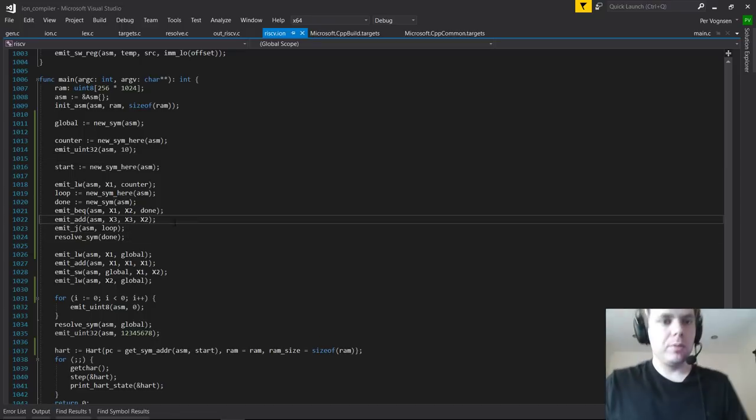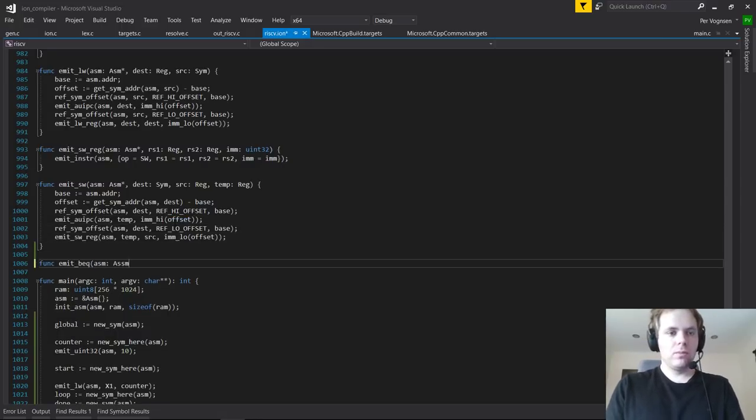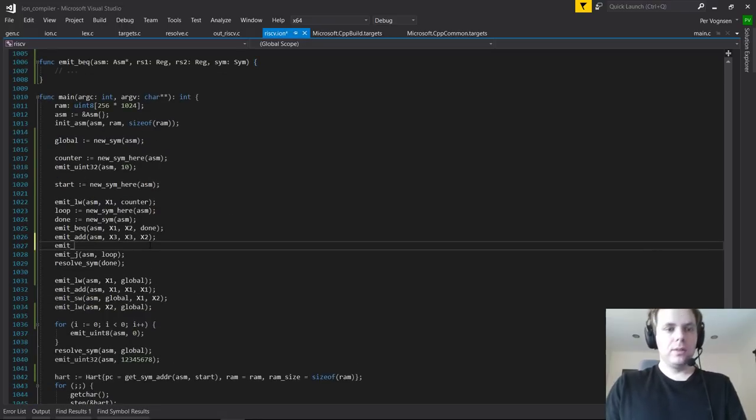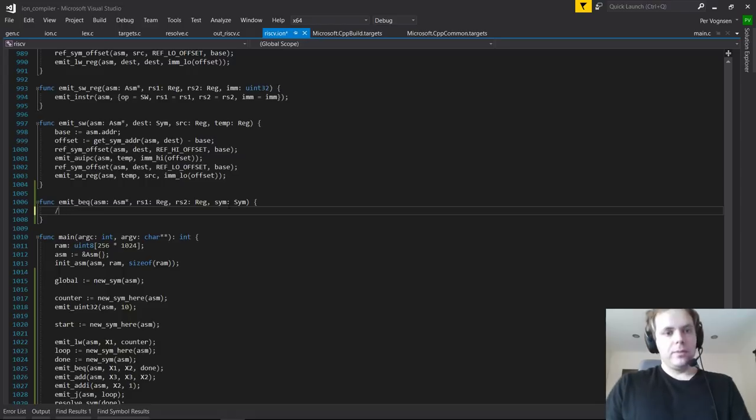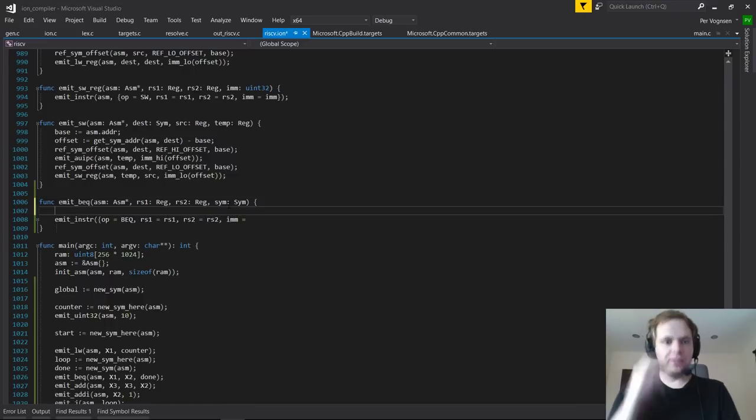So the two instructions we have to implement support for is, let's do BEQ first. We have to increment the counter, so we also have to increment x2 by 1, and for BEQ, emit instruction BEQ, and then we have to emit an offset, and this is going to be a low offset.